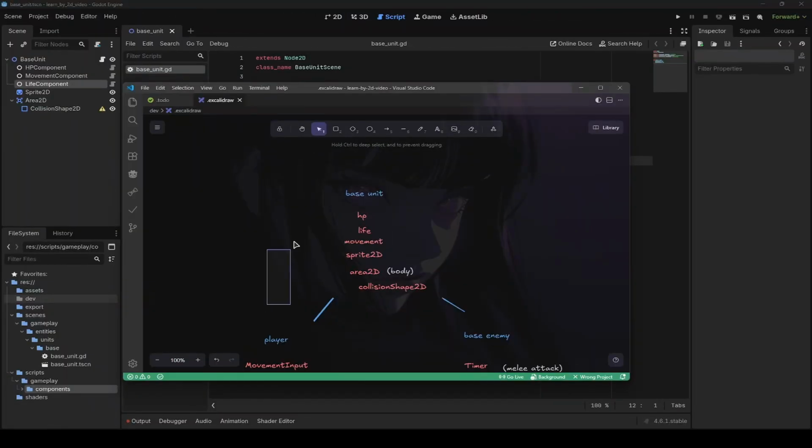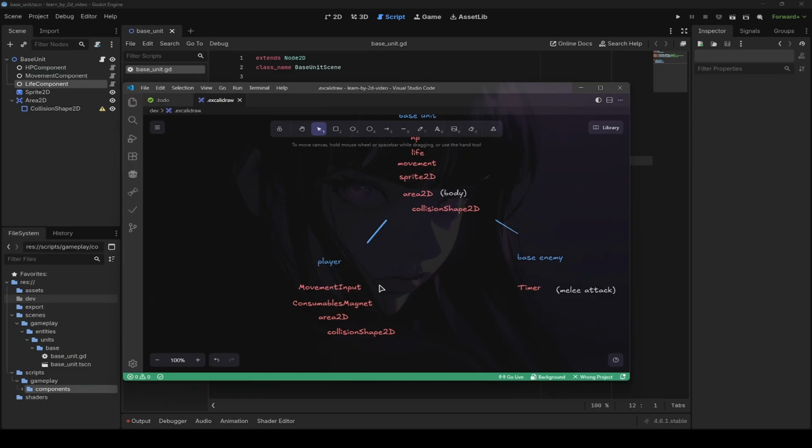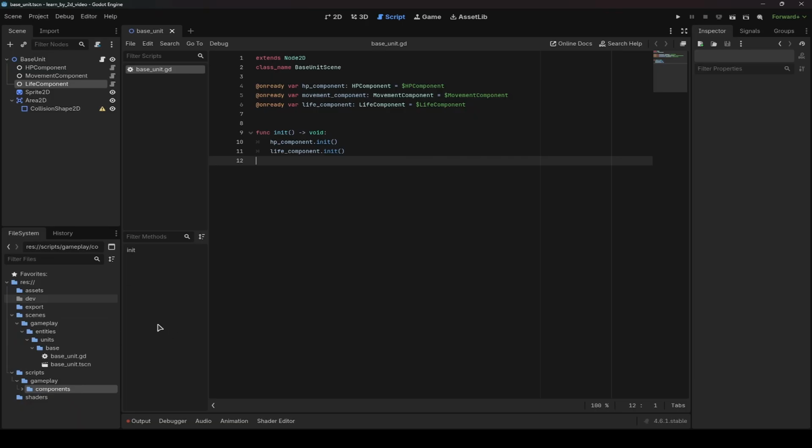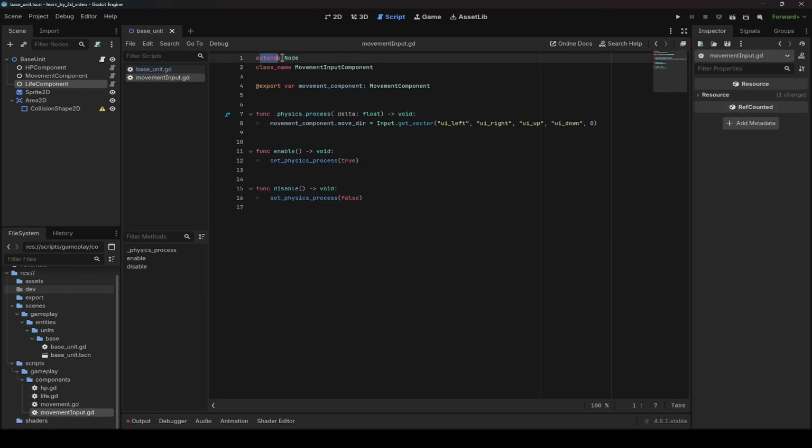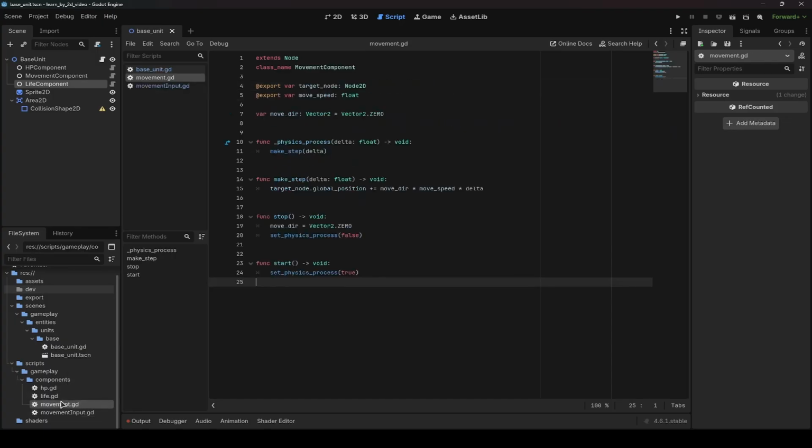Our next step is to create a movement input component that will let us control our player from the keyboard. So in our project, in scripts, gameplay, components, add a new script, name it movement input. And here we need to extend Node, add class name MovementInputComponent, and here we'll have a movement component export variable. What is it for? This component will control another component, the movement one. The movement component we created in the previous part is about moving the target node.